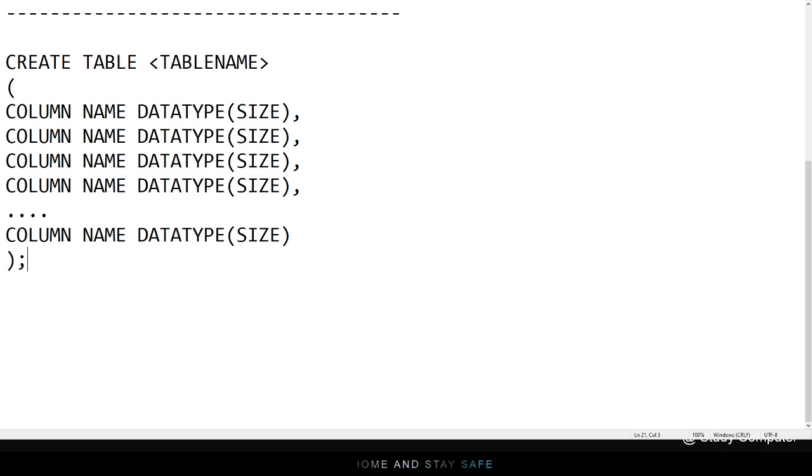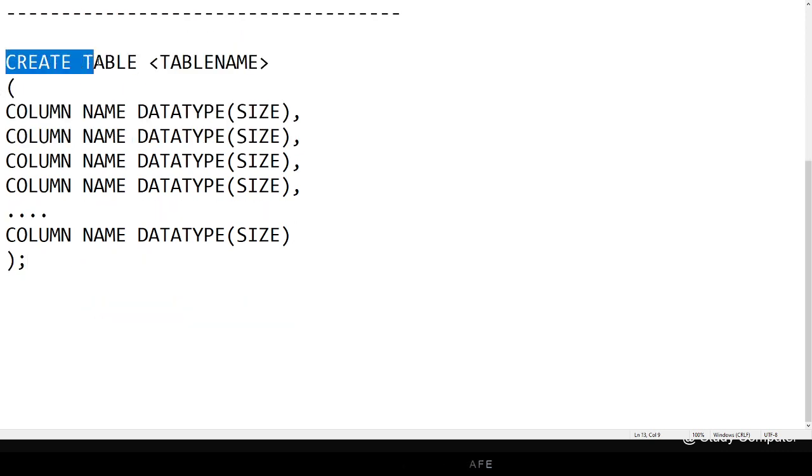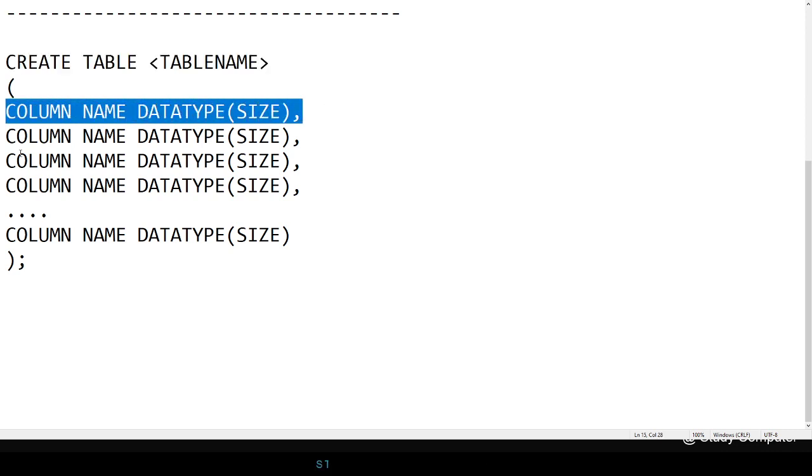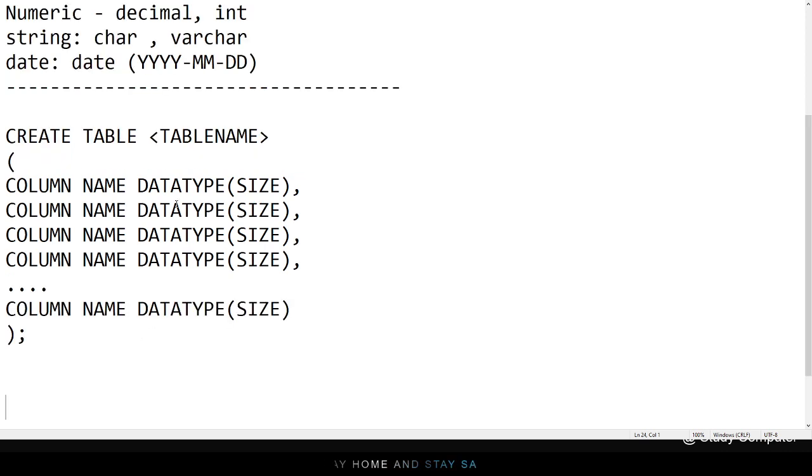That is the column name, data type, and size. So this is the thing: create table, table name, column name, data type, size, column name, data type, size. We can create the table like this. This is the syntax.